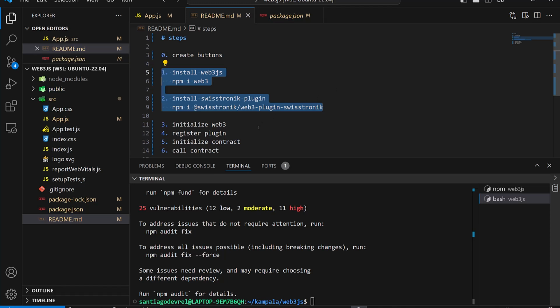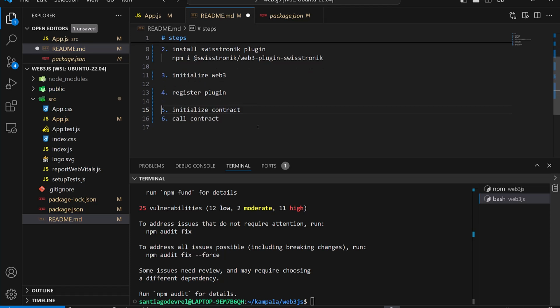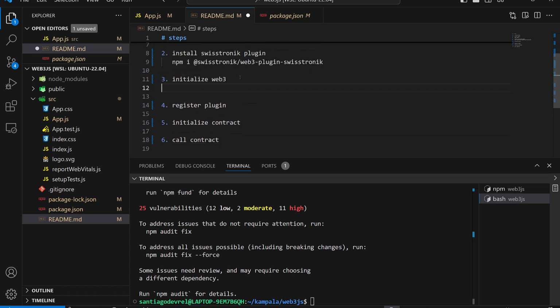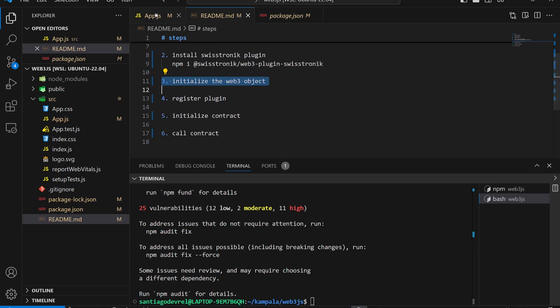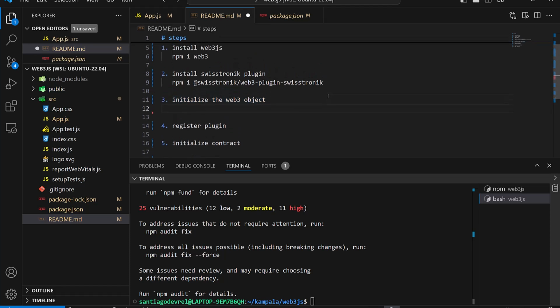Okay, great. Now we need to initialize the web3 object. This is really important because if you know JavaScript, these 2 lines of code will be really important, because that will allow you to turn any Web2 app into a kind of Web3 app that can interact with MetaMask.